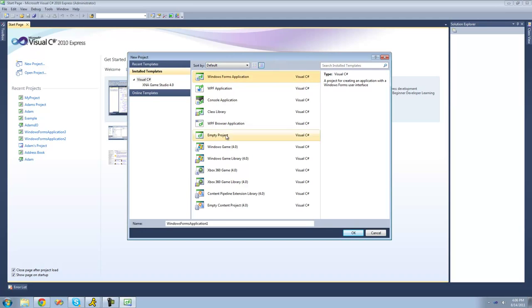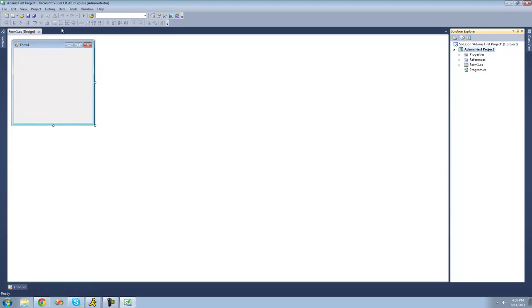And then once you have this selected, just give a name to your application. I'm just going to call it Adam's First Project, but it doesn't really matter what you call it at all. Then just click OK. Once that loads, you should see something like this. This right here is basically what your form or your application is going to look like when you build it. We're going to get into building it and designing our application in the next tutorial.